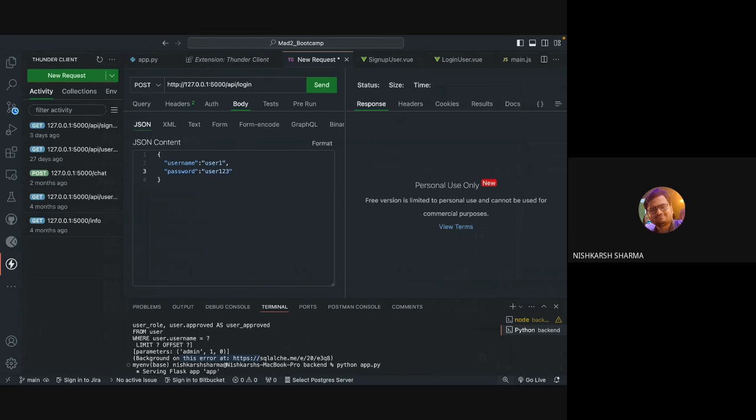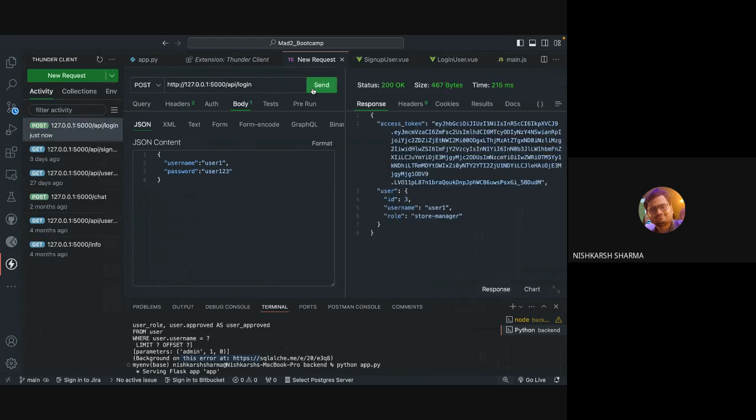Once I fill in these values, I click on the send button. As soon as you click send, you see certain information like the status code, the size, and how much time it took. In the response section you can see the response. We are getting an access token, one key, and another key user. Inside it there are the ID, username, role, and other information.